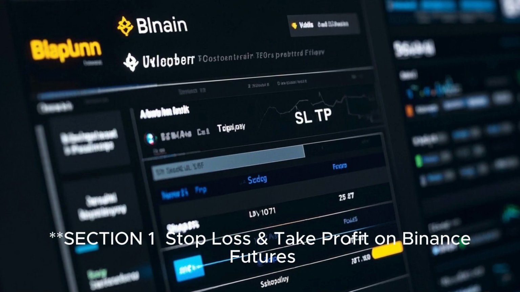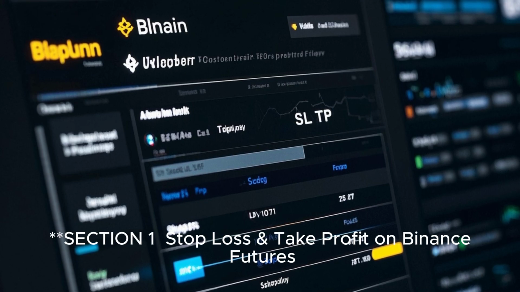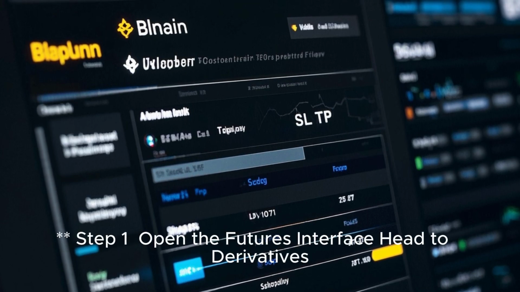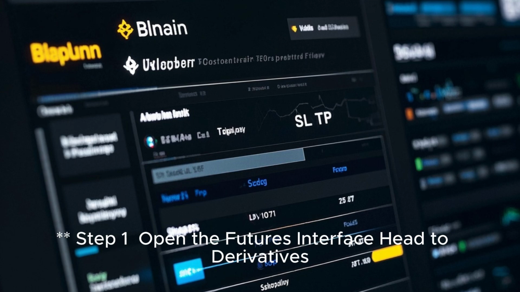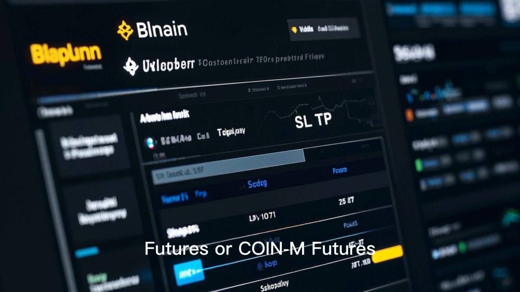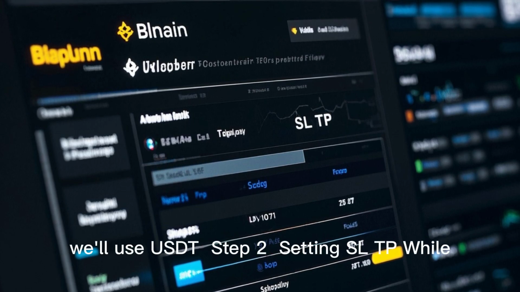Let's go. Section 1. Stop loss and take profit on Binance Futures. Step 1. Open the futures interface. Head to Derivatives, USDM Futures or CoinM Futures. For this example, we'll use USDT.